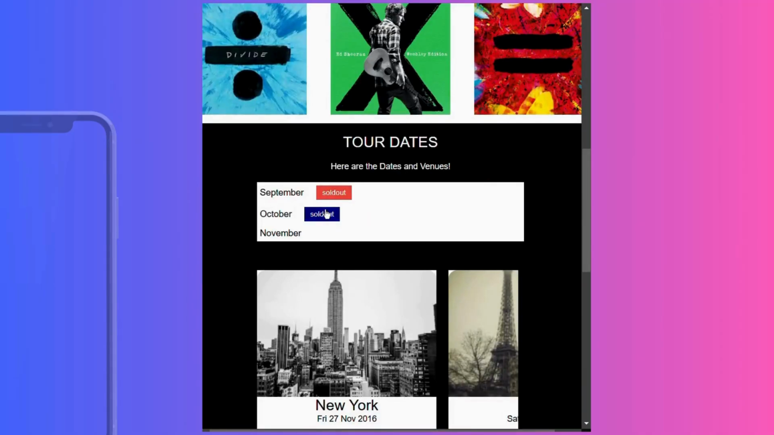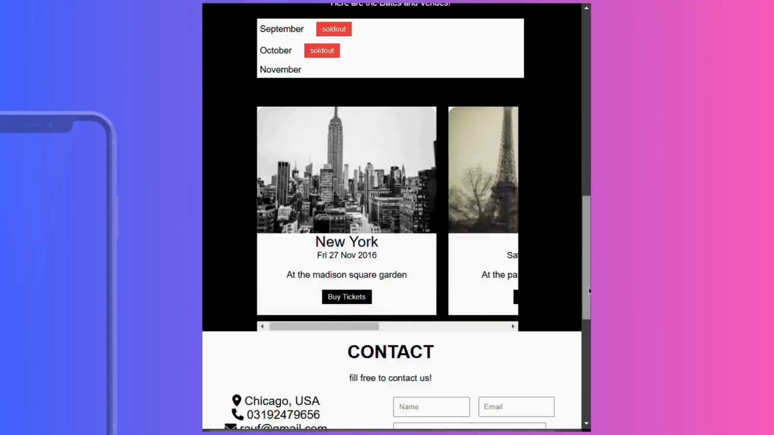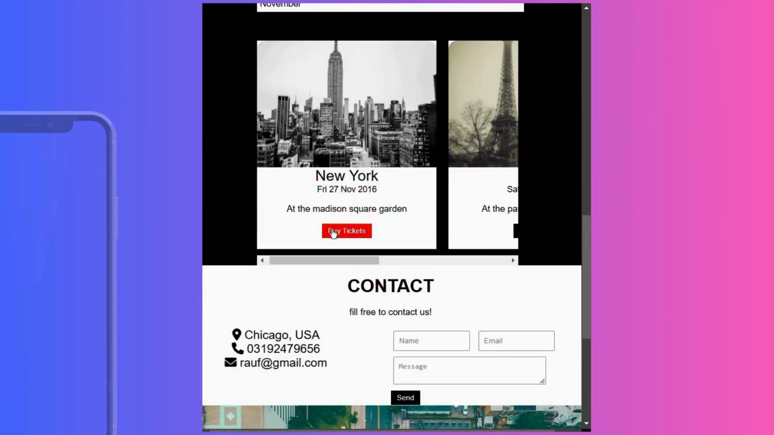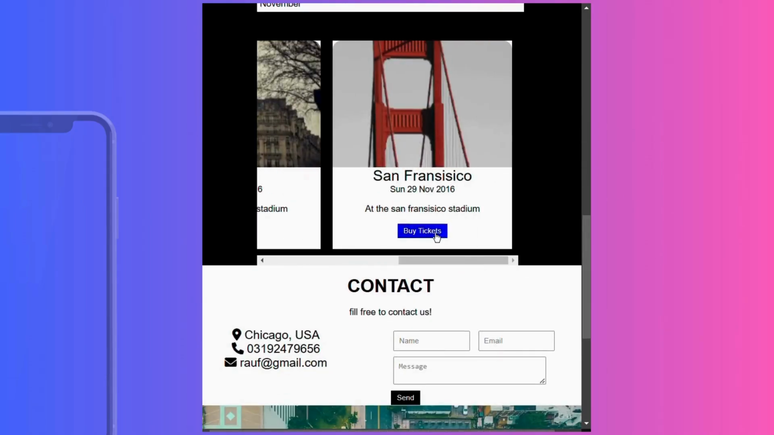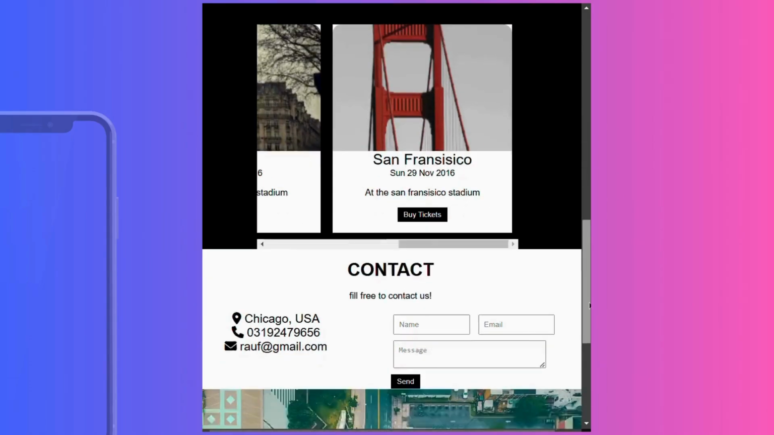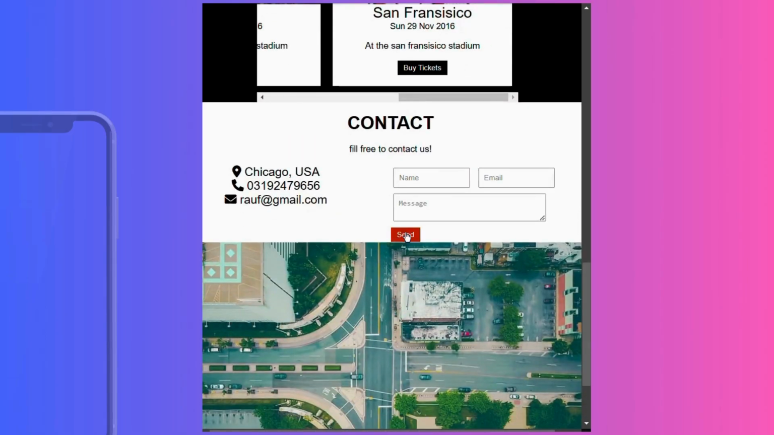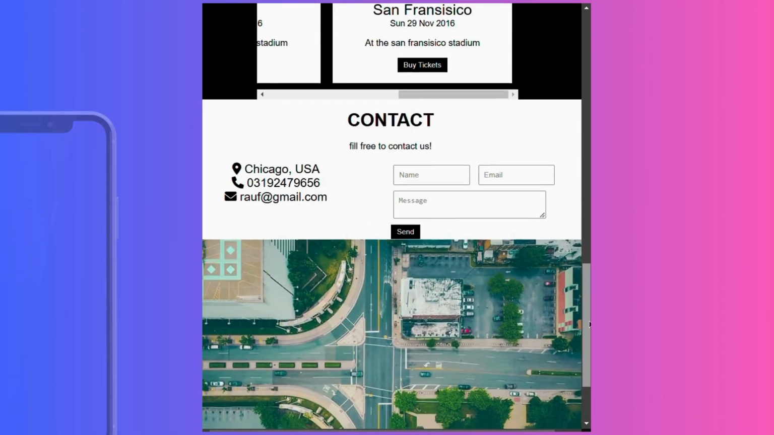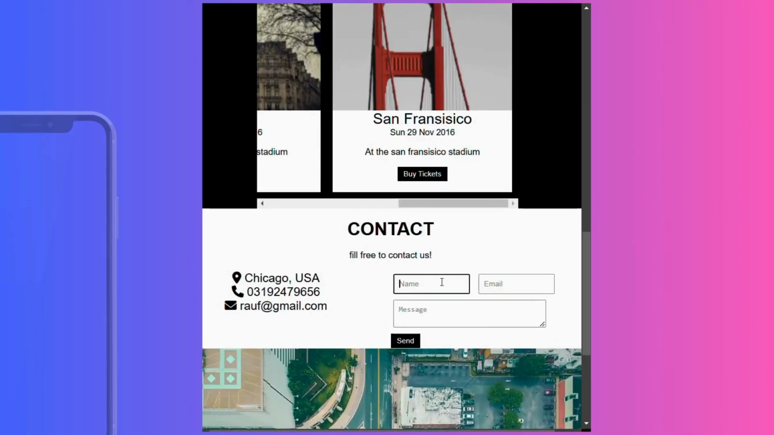Here you can see they also look like buttons, but they are not buttons. I tried to make them hover effects. Here you can see this is the buy ticket button, and this is button two. After that, you can see the form, and first I will fill the form, then I will click the send button.